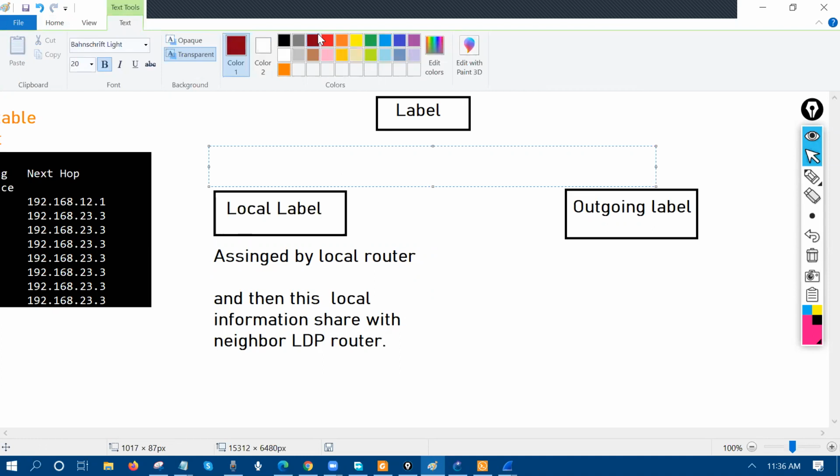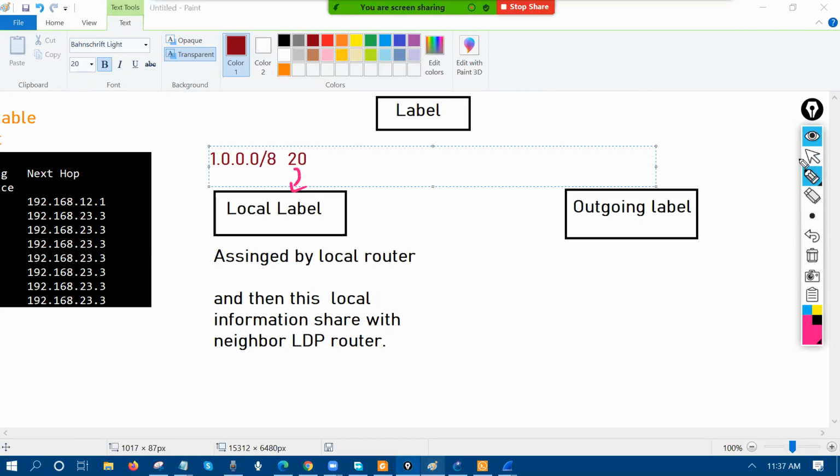So for example, if you have the 1.0.0.0/8 prefix, LDP is going to assign label 20 for this prefix. LDP has assigned 20 label for this prefix. So this is local, right? This label will become the local label. Once R1 shares this information with R2, for R2, this label will become the outgoing label. Same way.